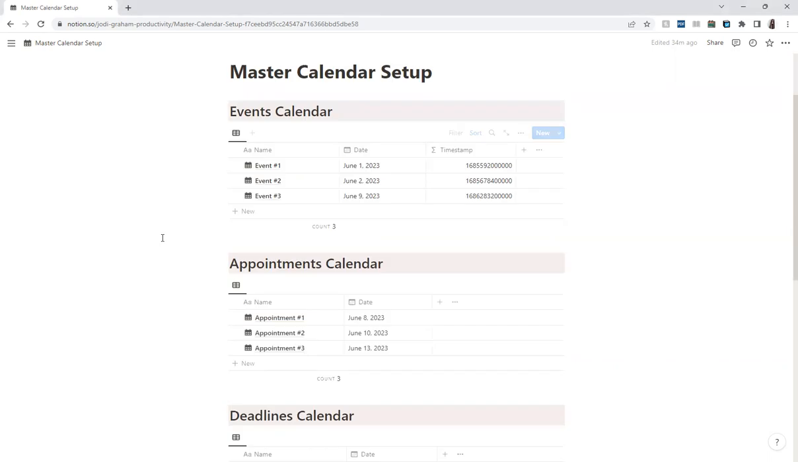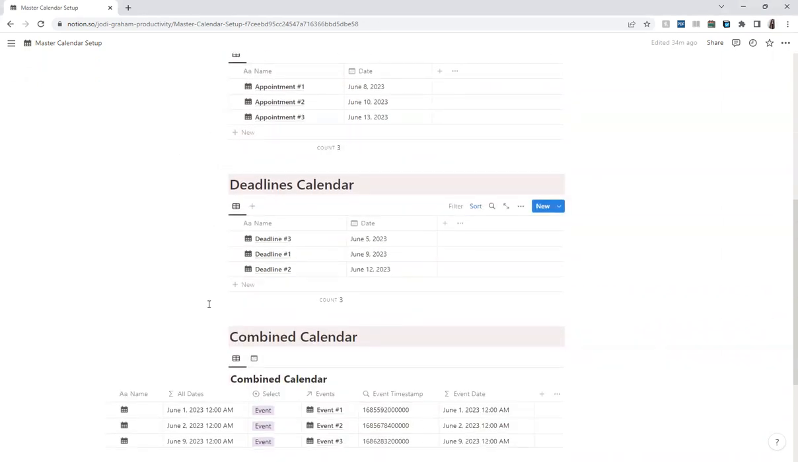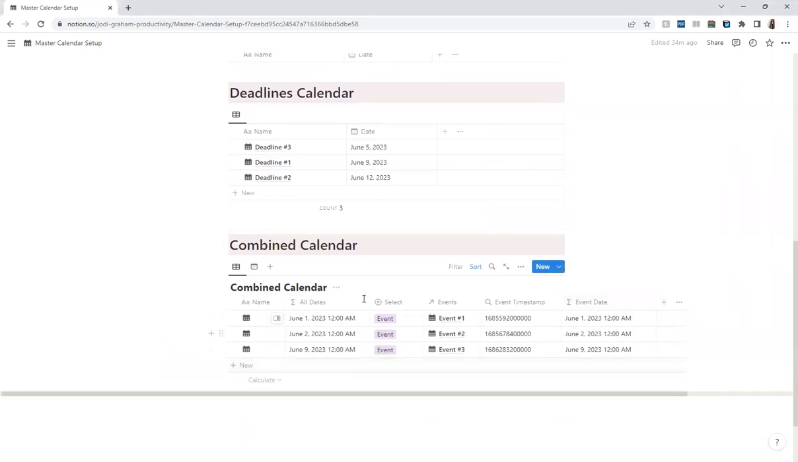So as you can see here, I've set up three different tables. These are three separate tables, each with dates. So one's just events, one's called appointments, one is called deadlines. And then at the bottom, I have the combined calendar table.